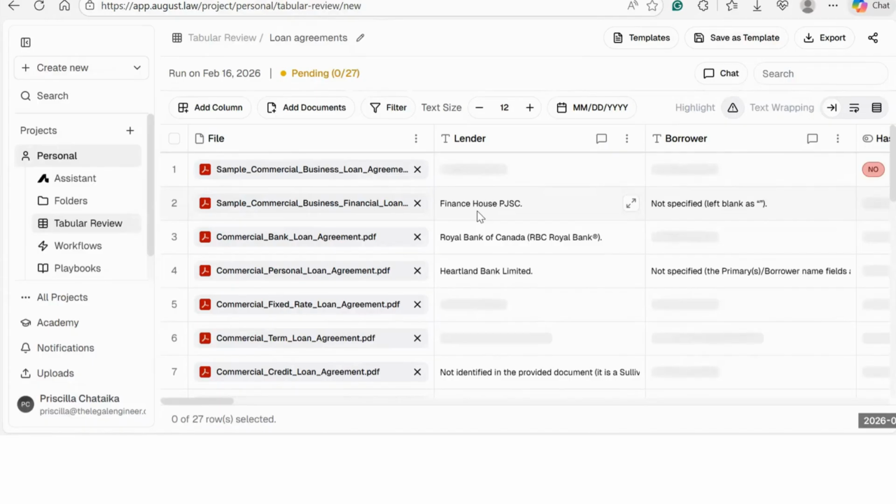So what it's doing is that it's processing each loan agreement against each question in the template. I'm also extracting the information that matches the questions I've asked. So the questions are in the template. I've uploaded all the loan agreements I want to review, and that template was a bunch of questions to extract information from all of these loan agreements.